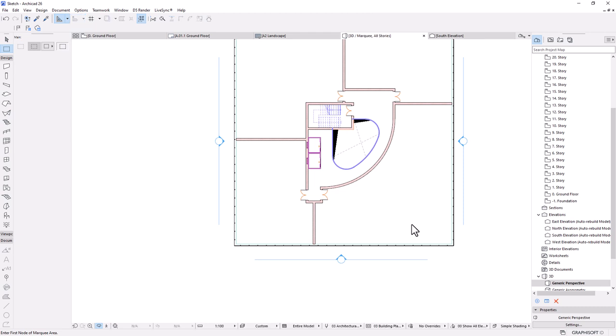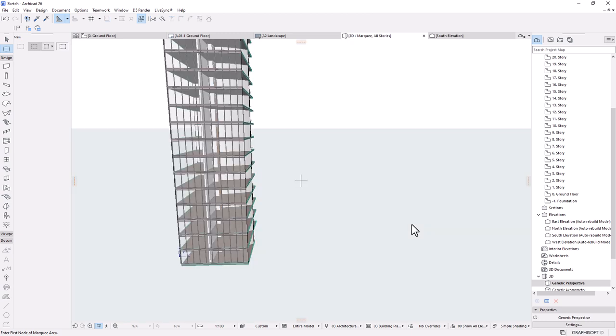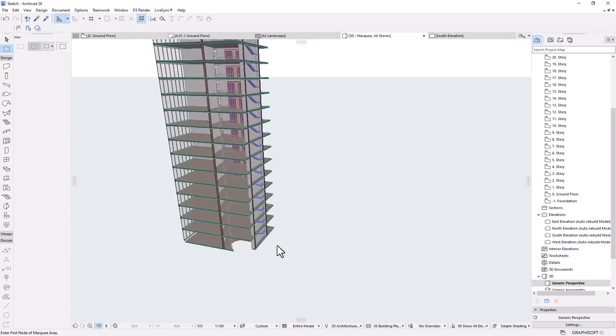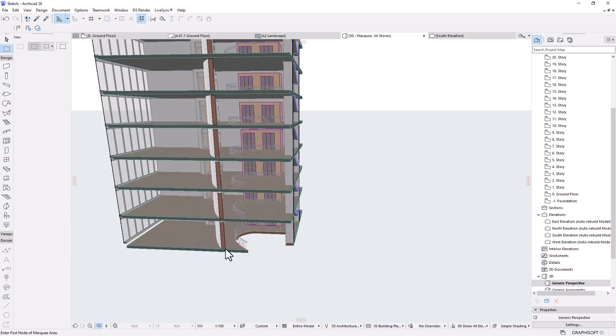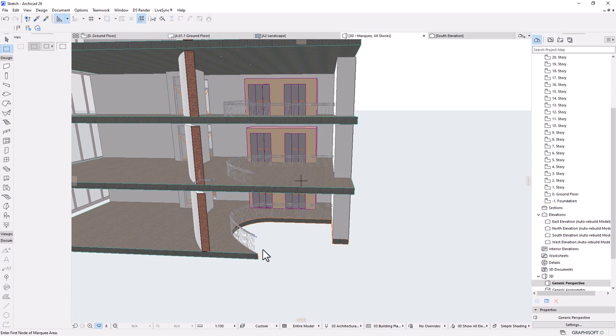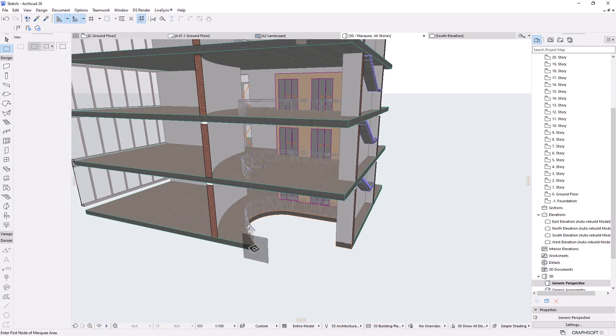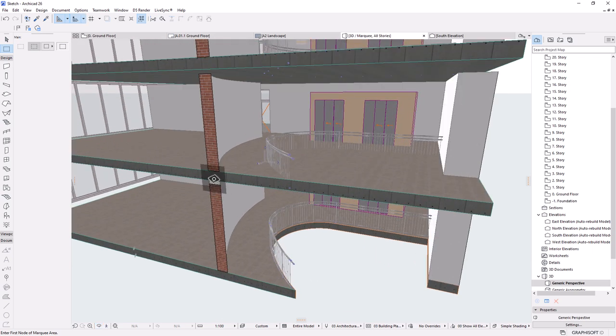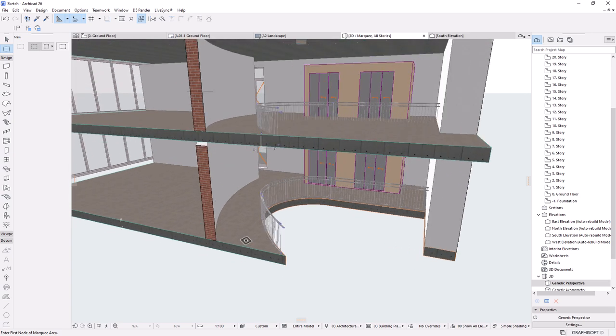This will give us the 3D window for only the marquee. Let's just wait and then orbit and see. So we have the cut from this floor, as you can see, right? And then what we need to do, we still have this problem, guys, to fix, but it's not a big problem, it's just a simple stuff to carry.